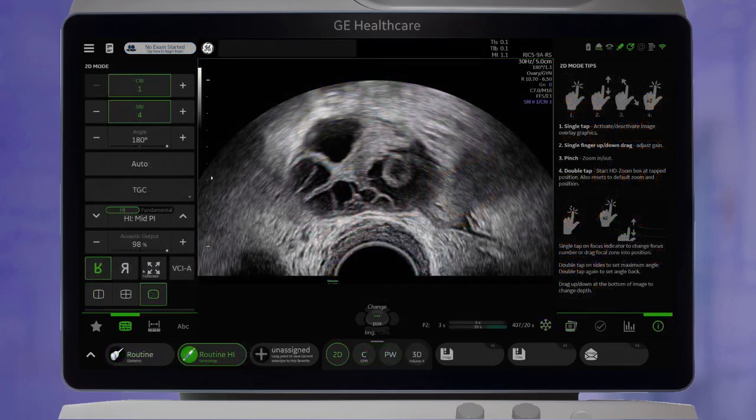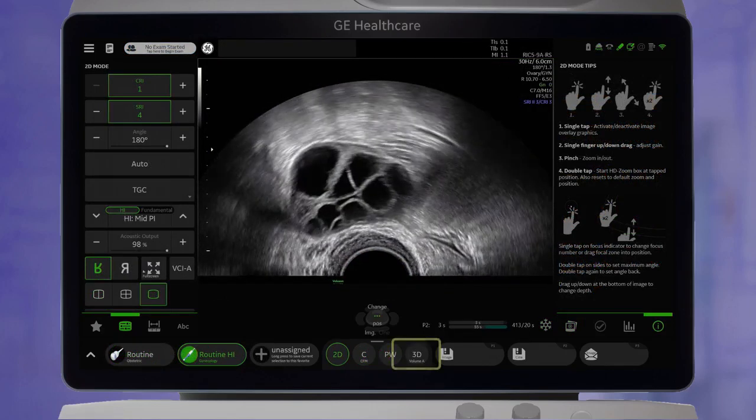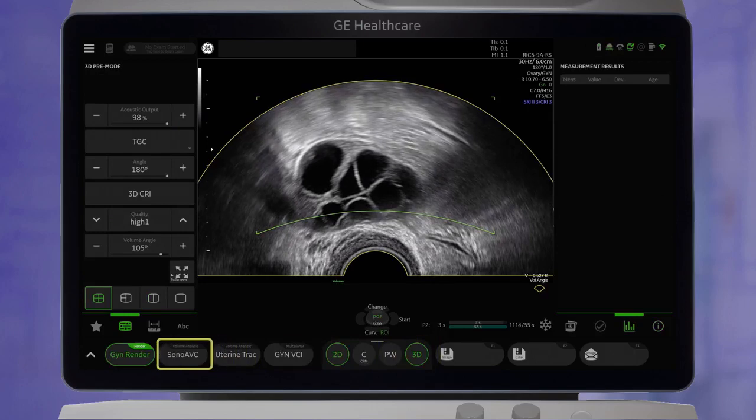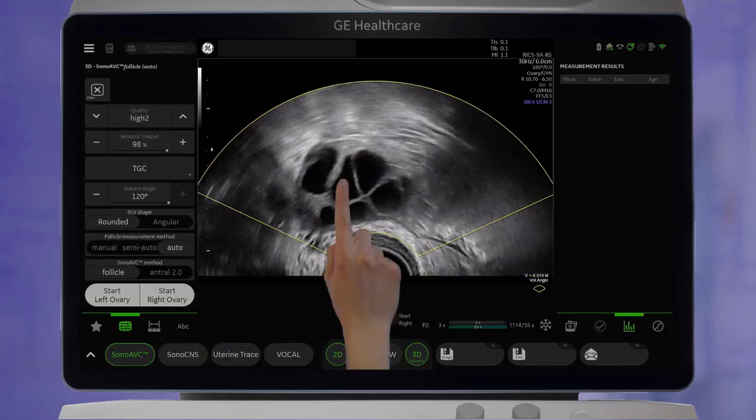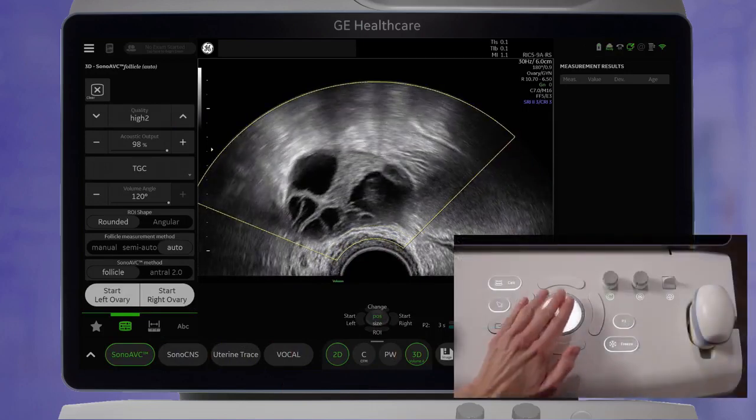While imaging the ovary, optimize the image for depth, brightness, etc., then select 3D, then SonoAVC. Move and size the region of interest or ROI box either via touch or with trackball and top trackball key.